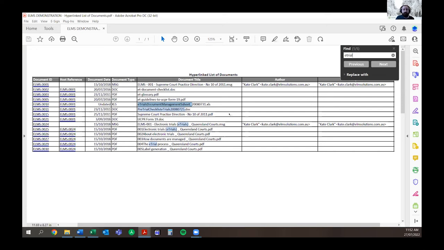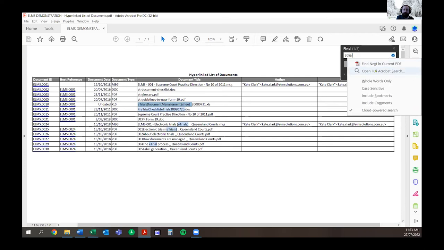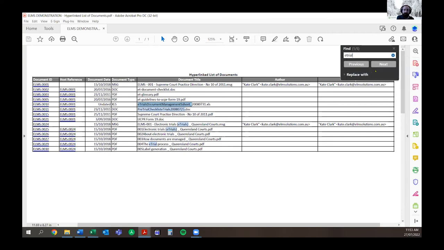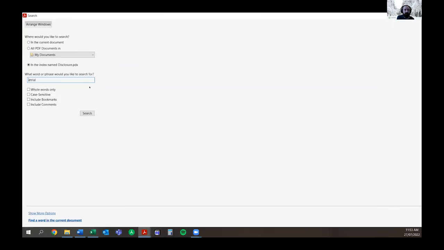However, the benefit of using PDF for this hyperlinked spreadsheet is the ability to search across not just what's in this document, but across your whole document set as well. So I'll show you how to do that. I click on this little cogwheel here and then go open full Acrobat search. Then this window is going to pop up. So you can see it's going to say in the index here. And that means we're searching across not just the list of documents, but across all of the documents in the set.